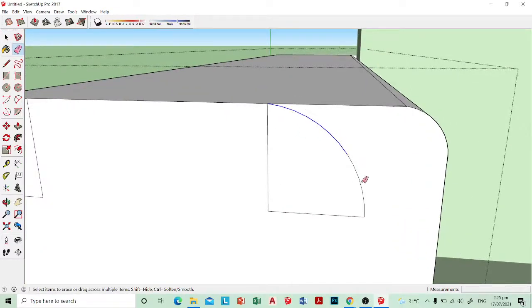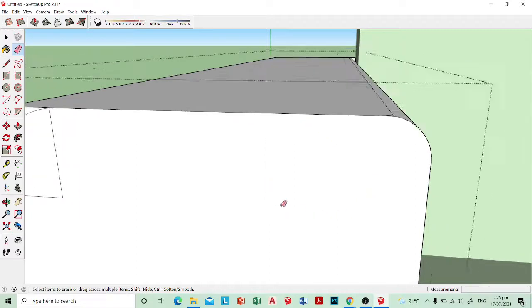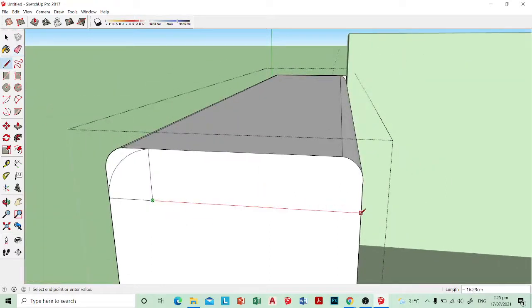That's what I get for wanting to be very precise. Just copy that. And how much is this dimension? 3.71. 3.71. There, and then arc. There.